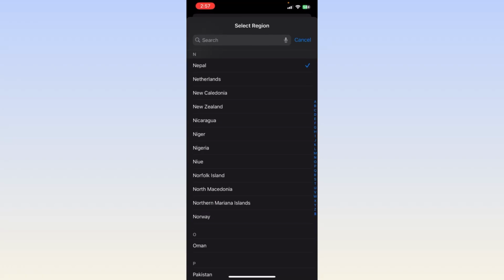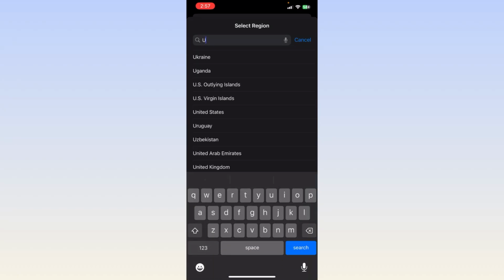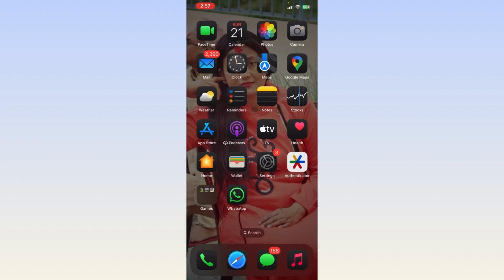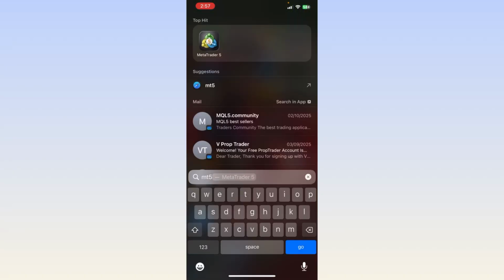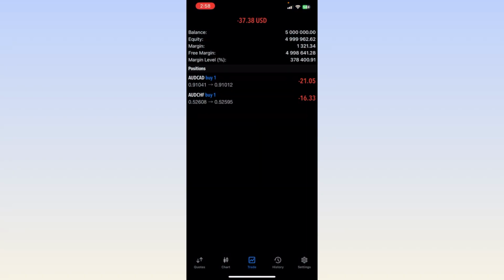change your region from here. So let's say if you want to change your time zone to another country, let's say USA, so simply enter USA in here and just tap on it or select the specific one. And once everything's done, simply open your MT5 and your time zone will be changed successfully. So basically this is the process to change your time zone on MT5.